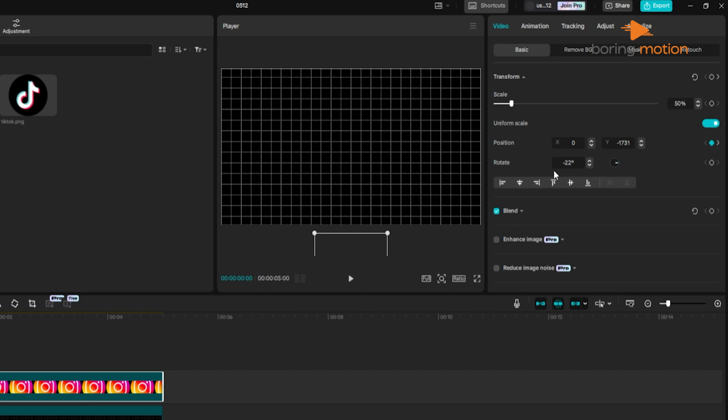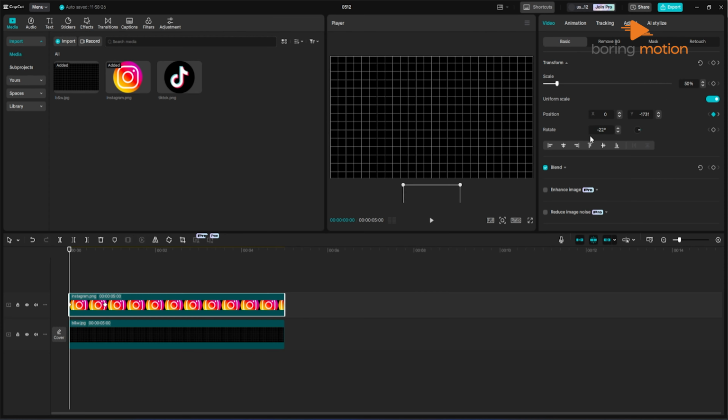What this does is give the logo a kind of rise and spin effect when it comes into view. Hit play, and you'll see the logo rising up with that little twist. It already looks more alive than just fading in. But we're not done yet.